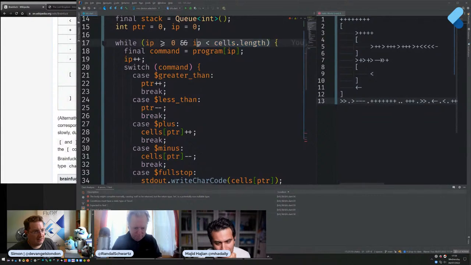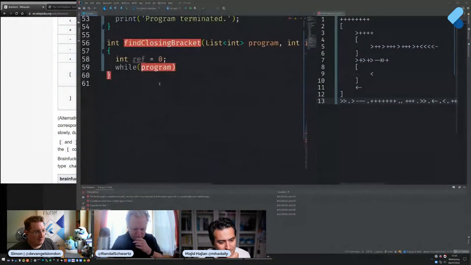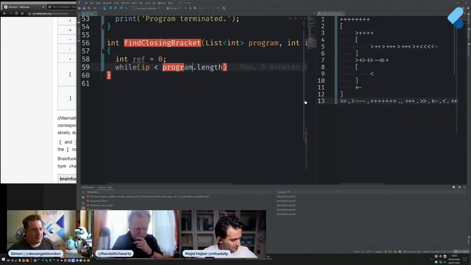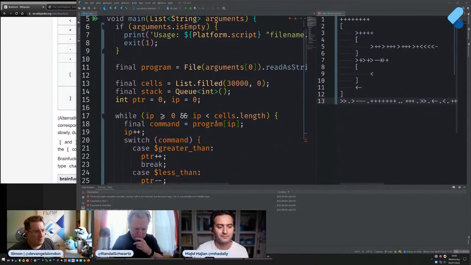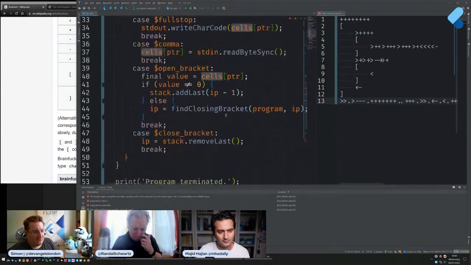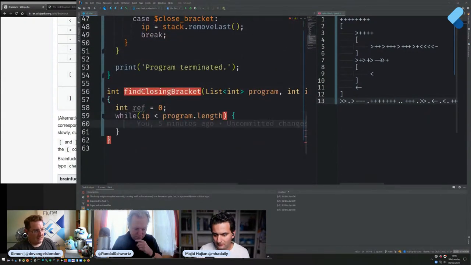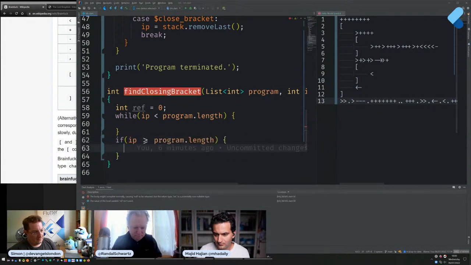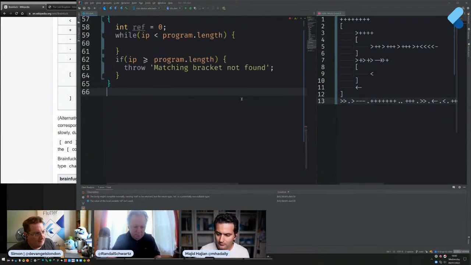And if we get to the end of the program before we reach it, then this is reading the data, but if we reach the end of the program itself, then we've gone too far and it's all terrible, right? So we say if IP is greater than or equal to program.length, then we want to throw matching brace bracket not found. Very obtuse error, but you know, it is what it is.